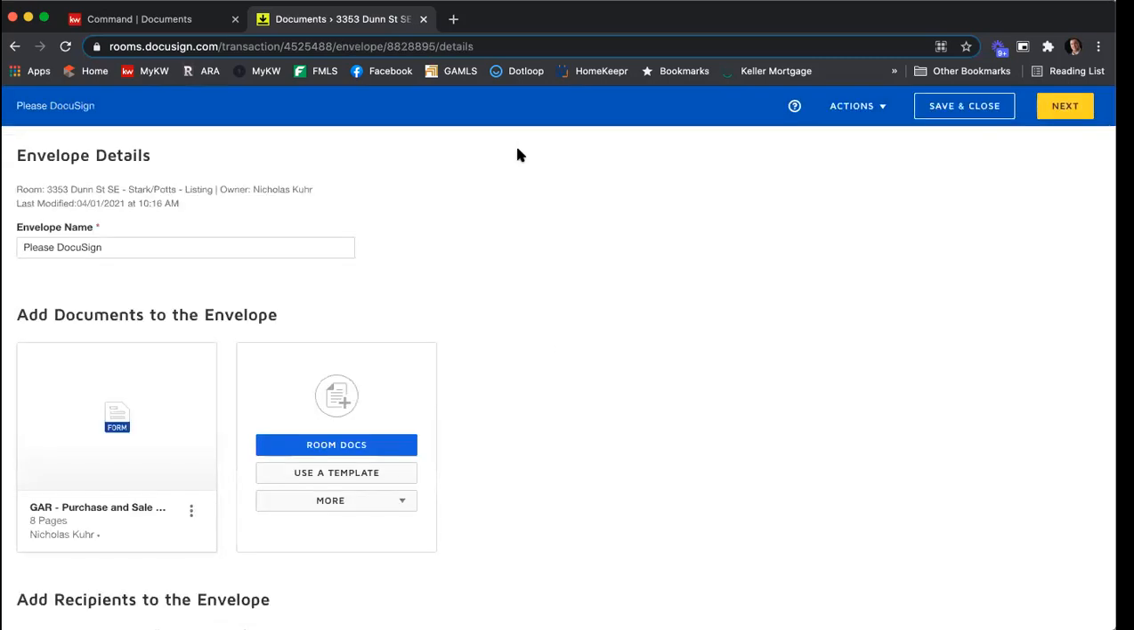And you'll notice the reason I selected the form in the documents tab versus coming to the envelopes tab and then adding is because as you get further along in the transaction or you've submitted a couple offers, your room is going to start to get full of documents. And the more documents that are in your room, the more difficult it is going to be to find those documents than manually add them to an envelope.